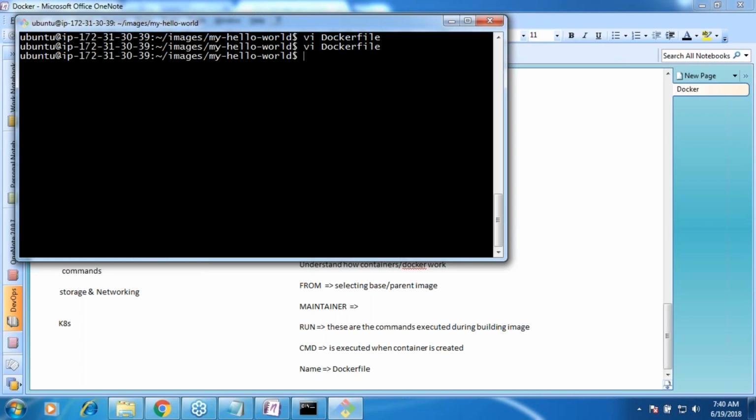So to build the image, the command is docker build, and -t will give the name and tag of your container. The name of my container, I want to give it as my_first. And the tag, I want to call it latest. We know what latest is, right?